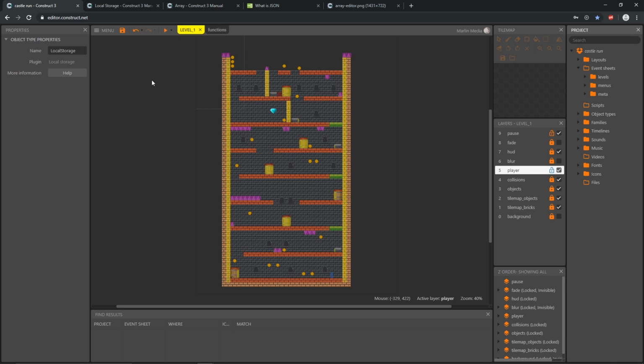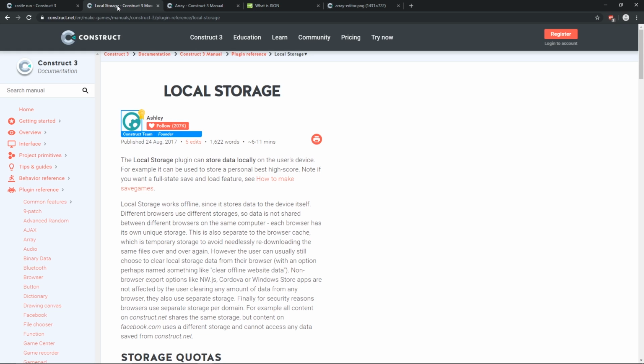Just a quick run through of what the local storage object is and does. I will consult the Construct 3 manual, which can be found at construct.net. It explains that the local storage plugin can store data locally on the user's device. For example, it can be used to store a personal best high score. In our game, using this will store some of the information that will help save your place in the game, but it will store it to the device it is being played on. So if you're playing it on a phone or a tablet or a laptop or your desktop computer, it's going to save that information to whichever one of those you're playing on.